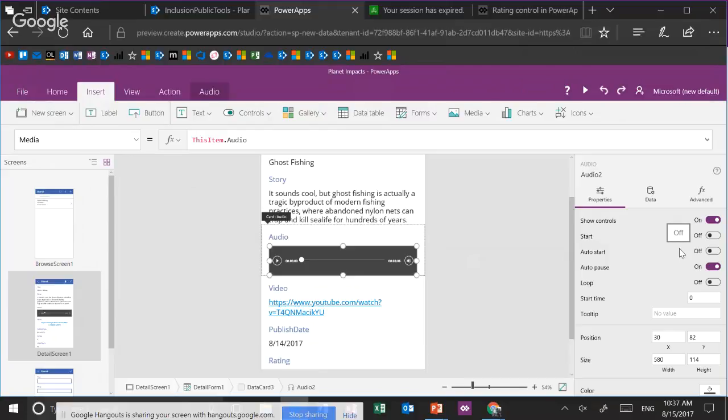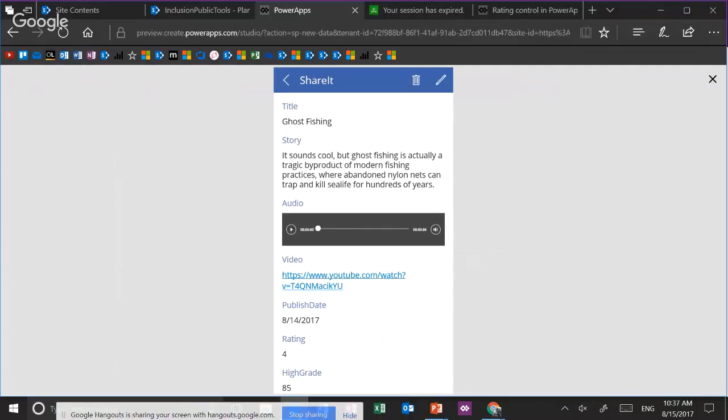I can also define whether or not it auto pauses, which is by default on, when I change screens, which I think is even more important. Could you imagine an audio keeps playing after you change screens? That wouldn't be a good experience, right? So if I play this, you probably won't be able to hear it, but it is playing.